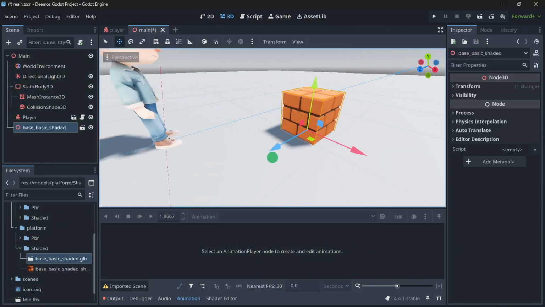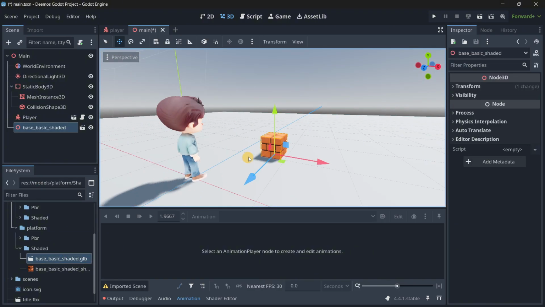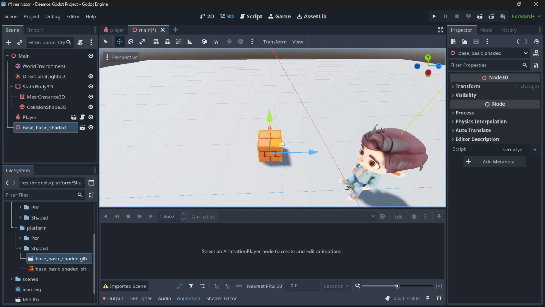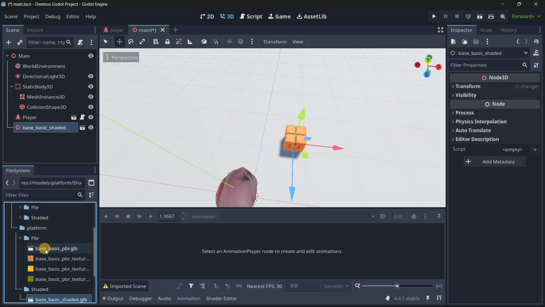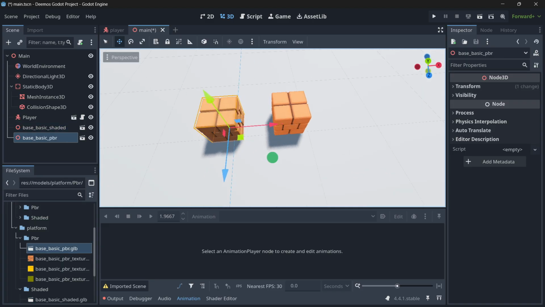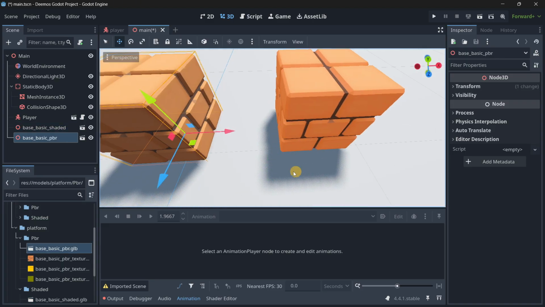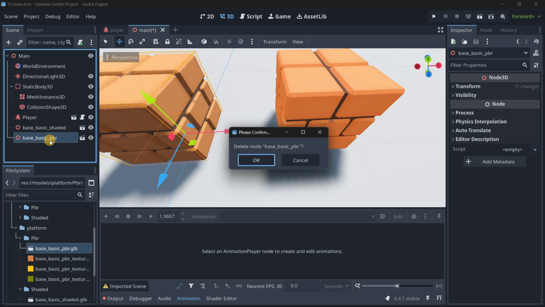So you have it, it looks gorgeous, literally. It's something rather simple, but still in 2 seconds we were able to generate it. And here we have the PBR version. Once again, the lighting is a little bit different, but both of them are going to work just fine.